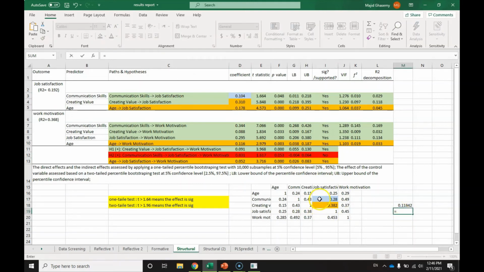very simple. I just select this times this value, and then this is the value that has been reported here. So this is the unique contribution of communication skills to the R square value of job satisfaction. Let me compute the last one, which is this one. So the correlation between age and job satisfaction is this value.